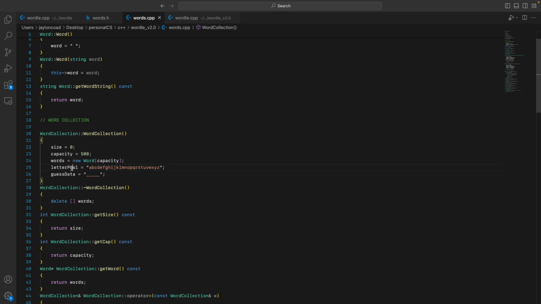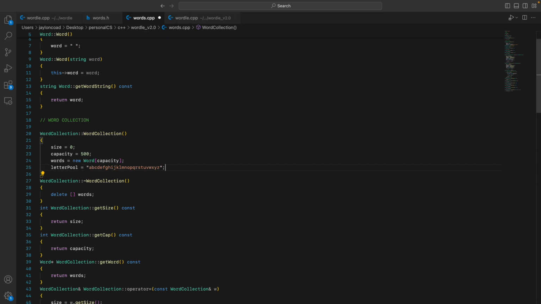Letter pool. This is a pool. It is a string object because C style strings are very annoying to deal with. I've had my fair share of seg faults using C strings, so I decided to just use a string object since I can also iterate through it. And then I have my guess data, which actually I don't need anymore.